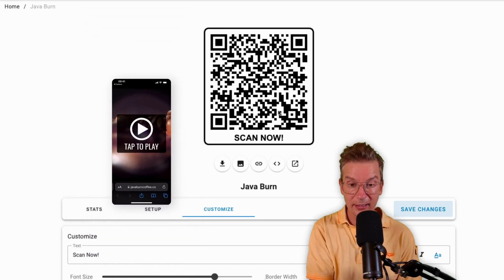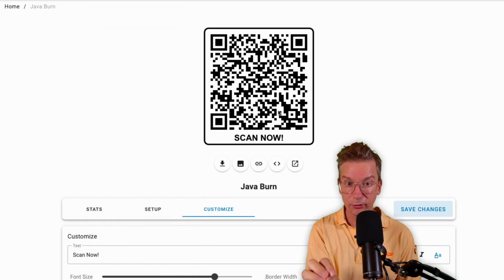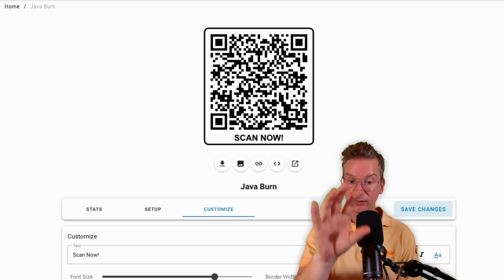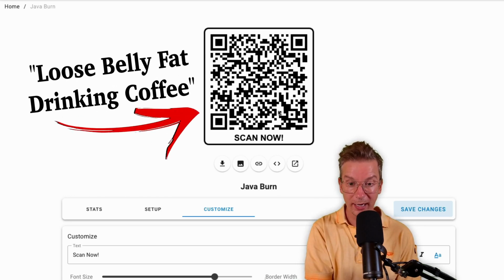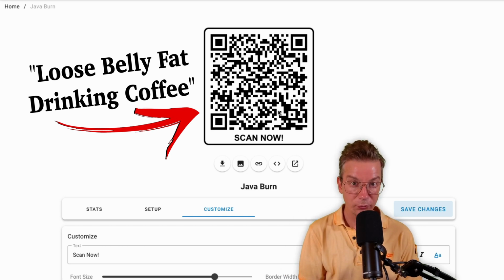And as a side note, if you want to add a headline to go with your QR code, you can simply add a headline, grab it from the actual offer homepage, or they might have some affiliate resources that you're going to find really helpful.